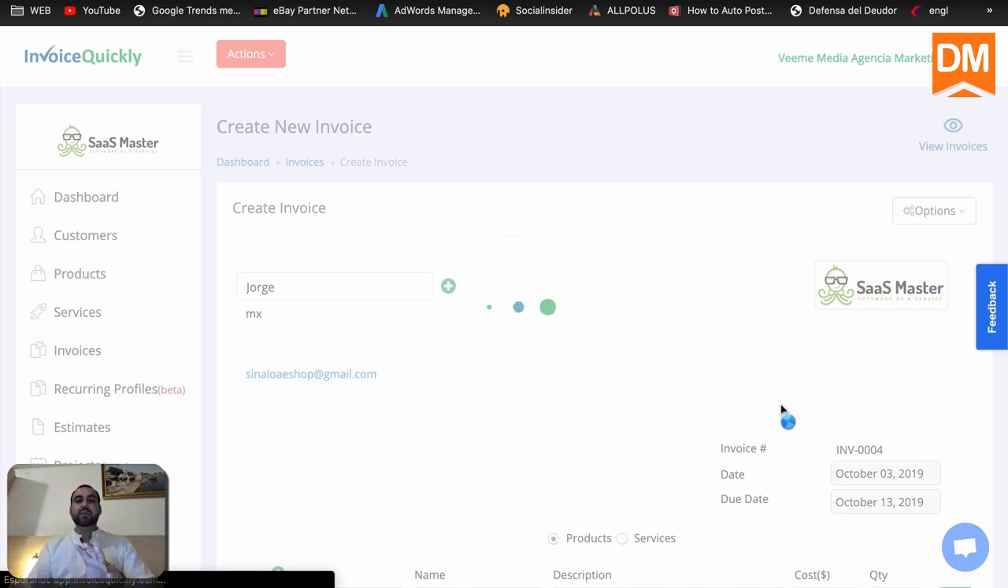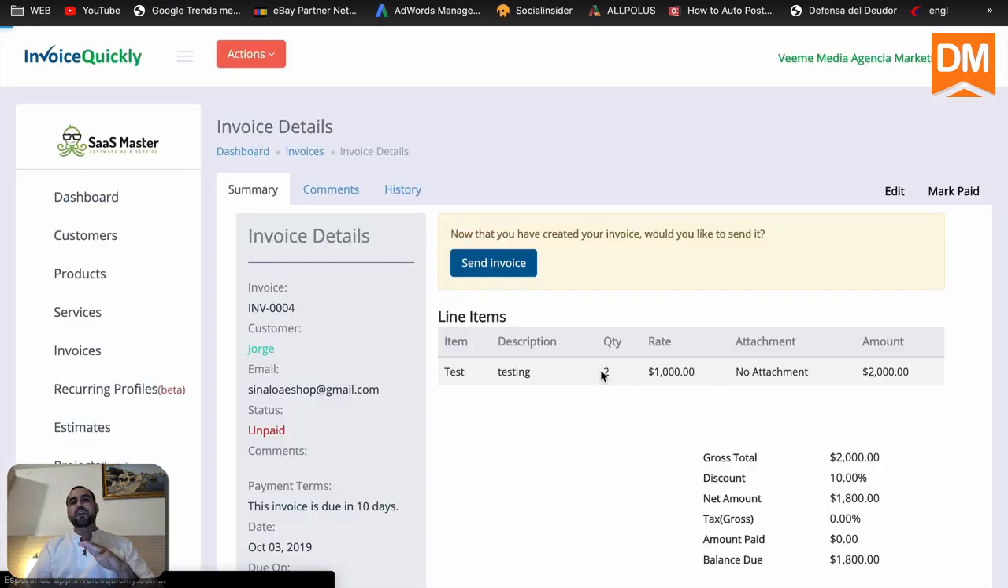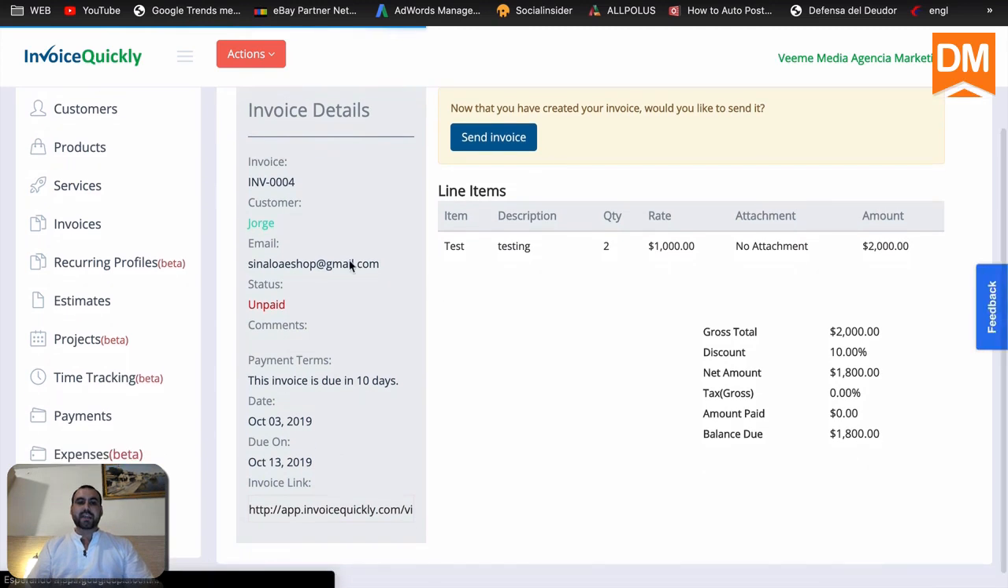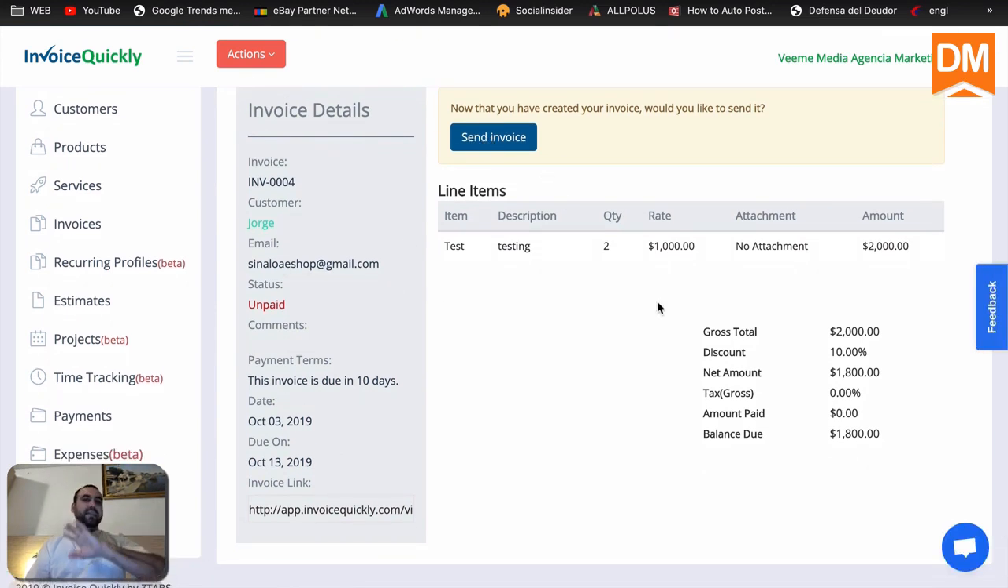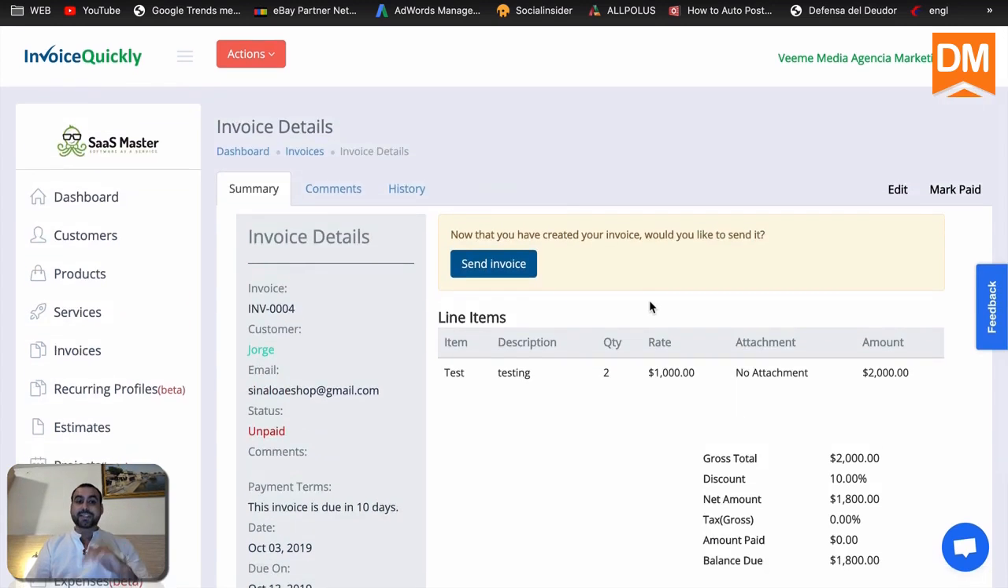And once we save it, we get the option to actually send it out to the client. Now, there's going to be new settings coming up. They're going to add SMTP, so you can add your own email. So the email isn't sent from Invoice Quickly, but from your own. So right now, this is the email that I'm sending it to, and I just click send an invoice, and it'll send it that easy and that fast. Now, how cool is that?